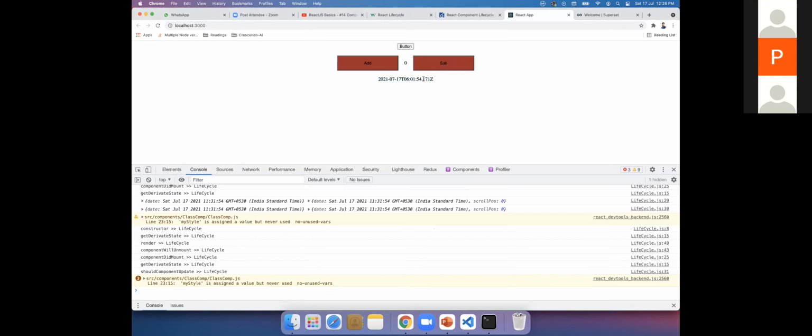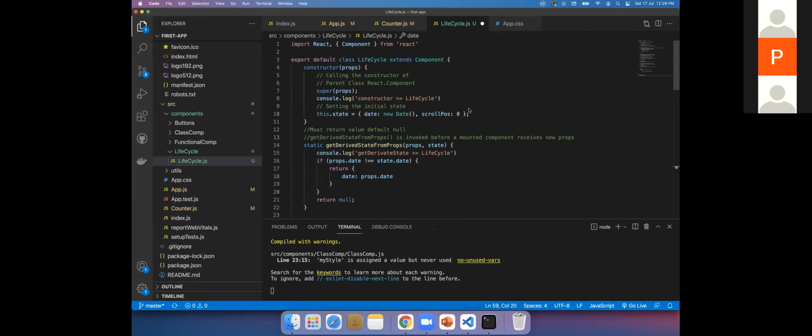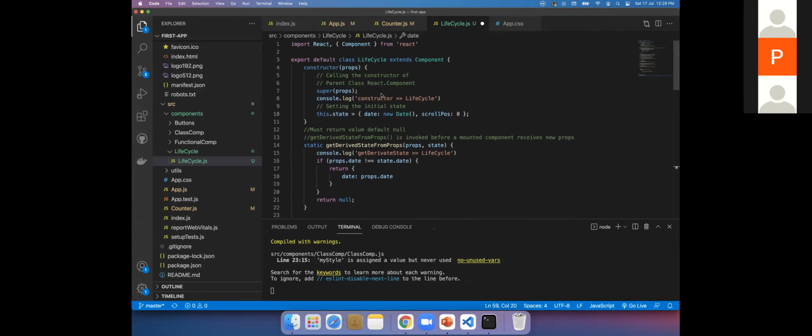But the question is when to make an Ajax call. You cannot make an Ajax call in the constructor. That is the first thing, and that's what React says. So you have certain ways of achieving certain things. The constructor is meant only for creating or instantiating a new instance of the particular component class and creating a state. That's it.